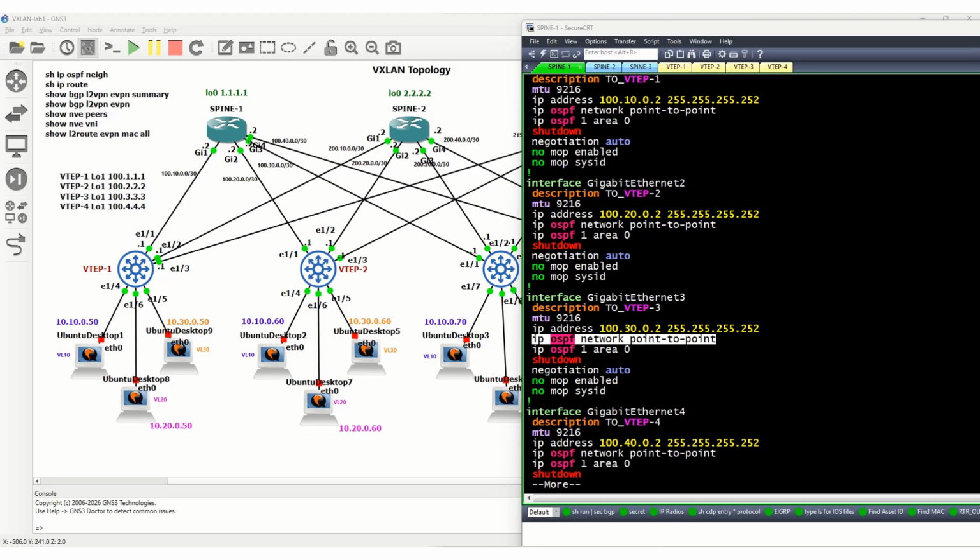The feature is feature interface VLAN. And now I can do interface VLAN 10. So that might be something that you can forget, but it's vitally important.